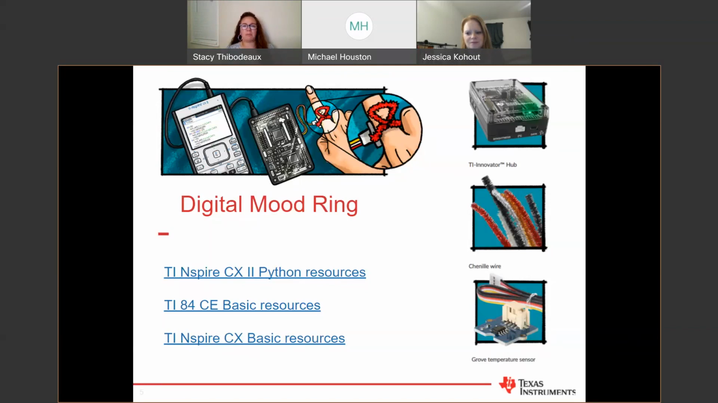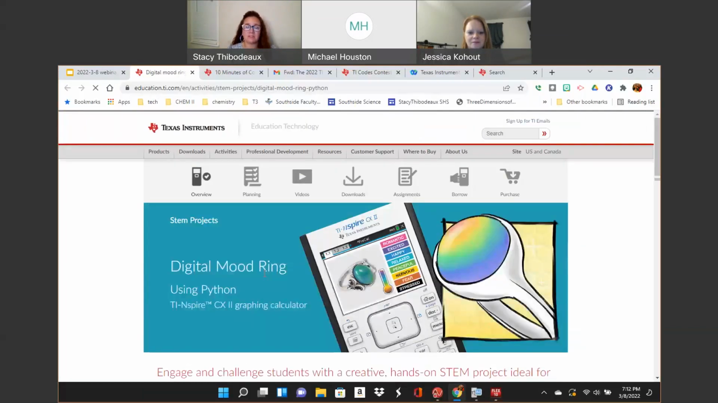Digital Mood Ring was probably my first project that I did with students. And the cool part about it is TI has lots and lots of resources for you. There are currently resources for the CX II in Python, and then resources for the 84 CE and Nspire CX in TI-Basic. So we just want to show you a few things. Everything is hyperlinked in the document. You'll get a copy of it. Like Mike mentioned, you'll get an email about the recording, so everything is in there.